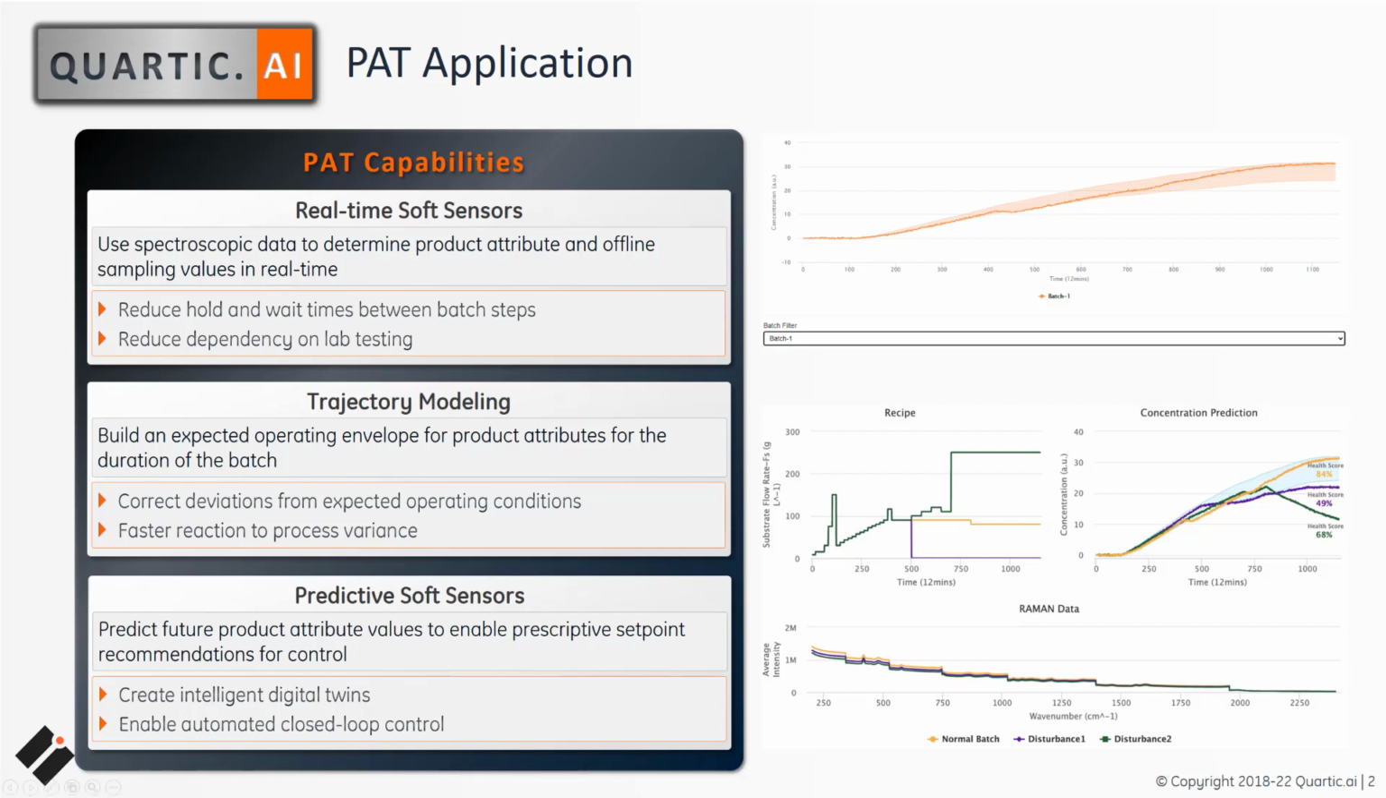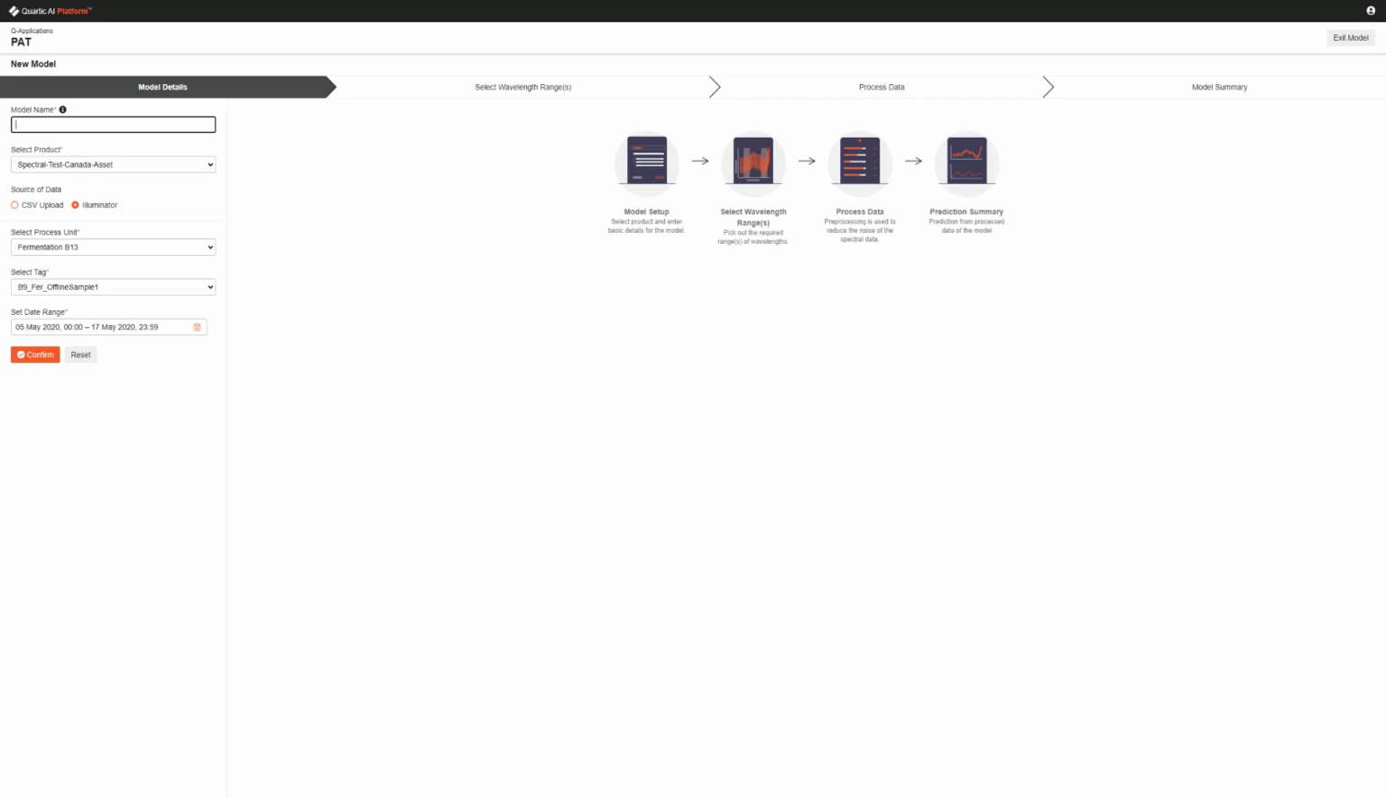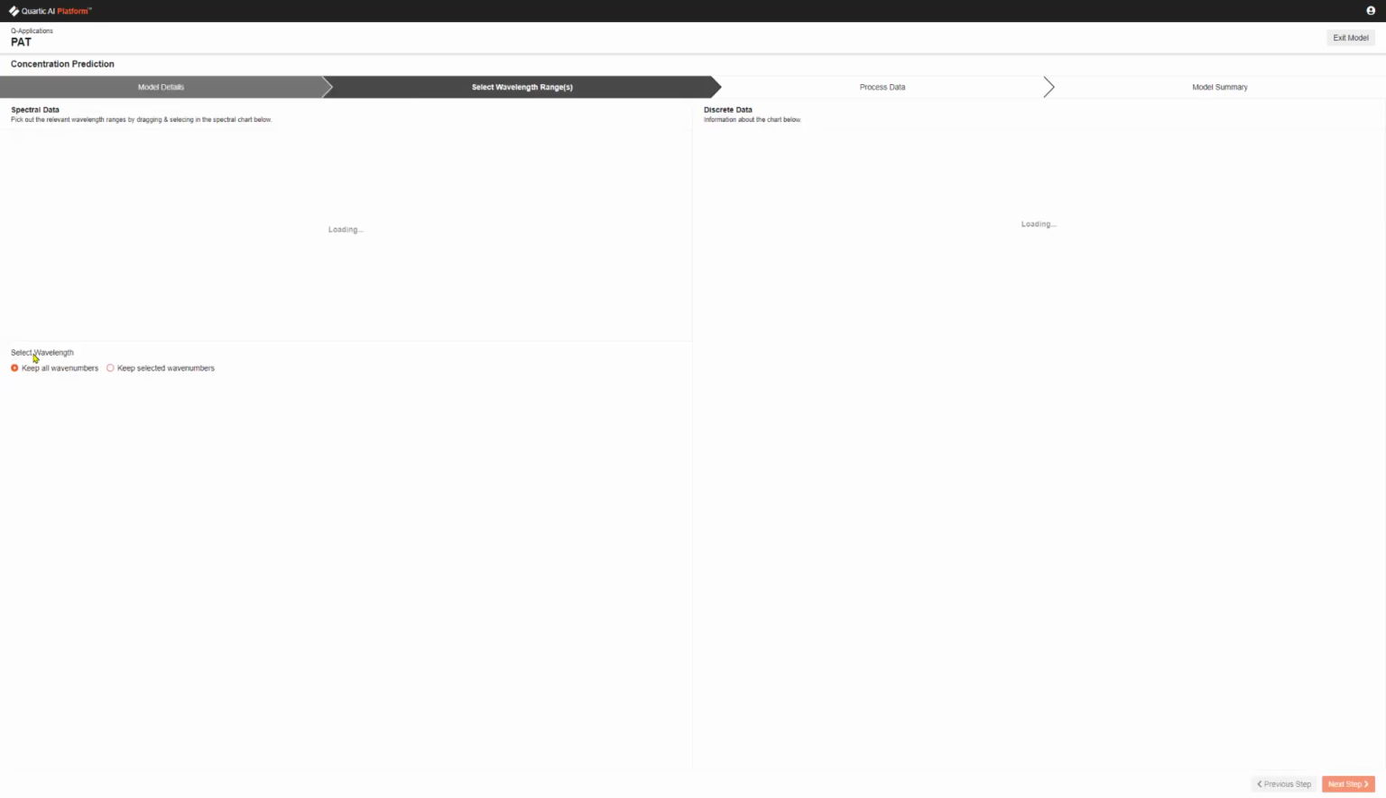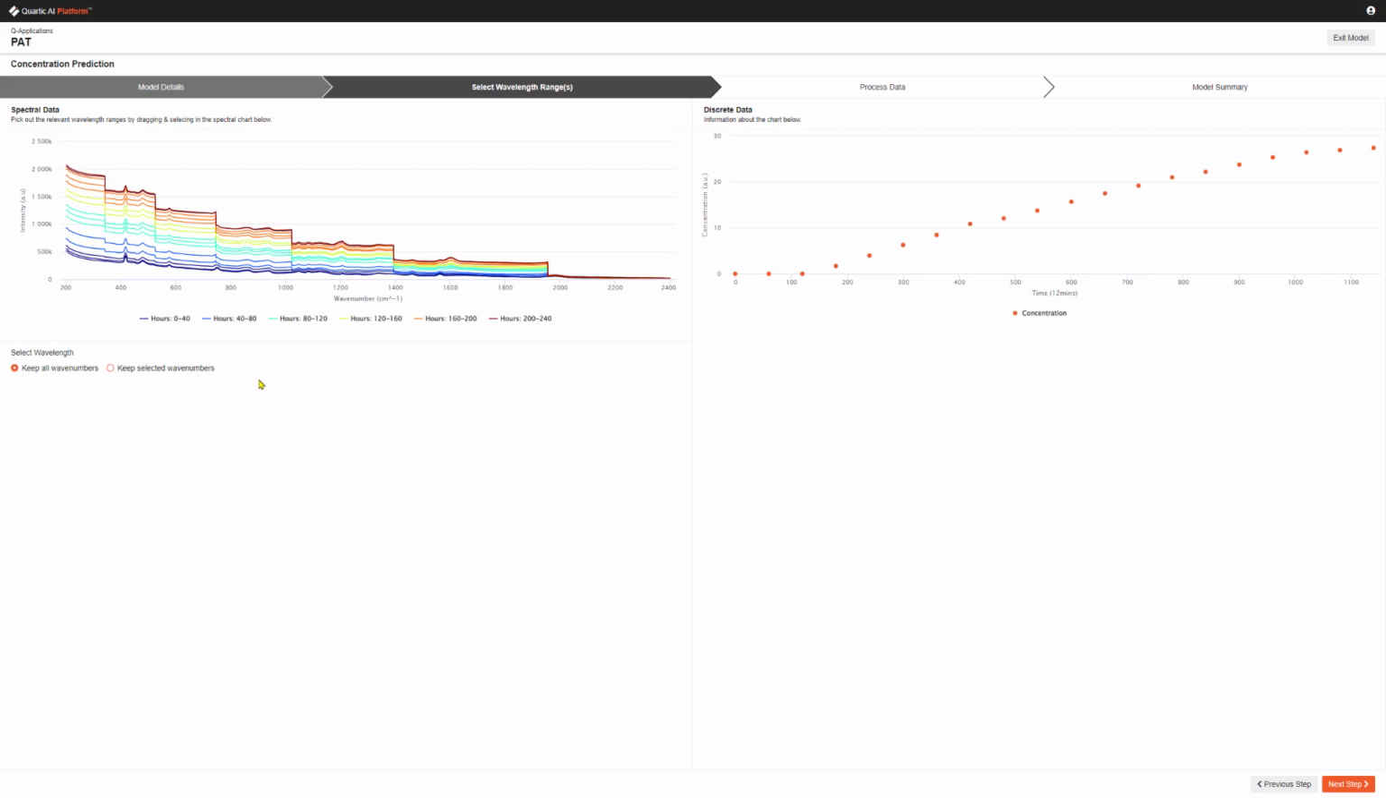So with that quick overview, let's go into the application itself, and I can show you how we can train some of these models. We'll start by connecting into our data sources to pull in both the spectral and lab-based samples that we'll use to train the model. So here on the left, we have the actual spectral wavelengths. Each one of these colored lines is an individual sample. Then on the right, we have the corresponding discrete lab samples coming in for our concentration.